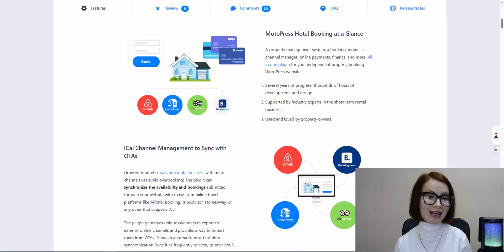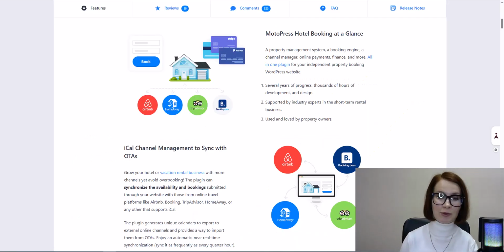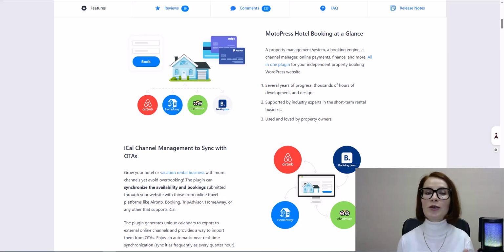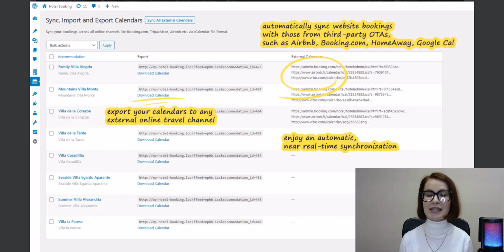The hotel booking plugin lets you sync availability and bookings from your website with Airbnb, Booking.com, TripAdvisor, HomeAway, or any service that supports iCal. It creates unique calendars for each property so you can export them to other platforms and import calendars from OTAs. That way, all your bookings stay updated automatically. Alright, let's jump in and see how it works.